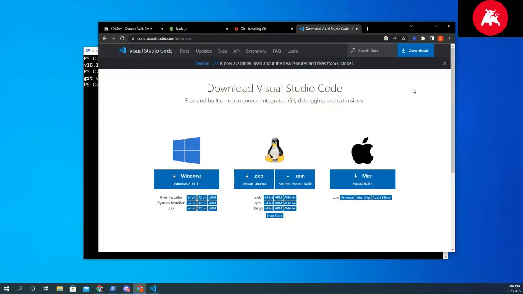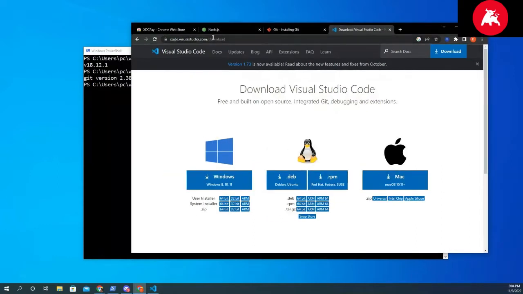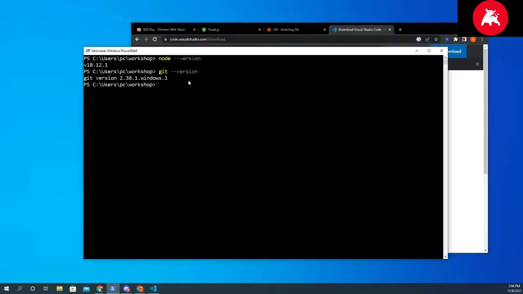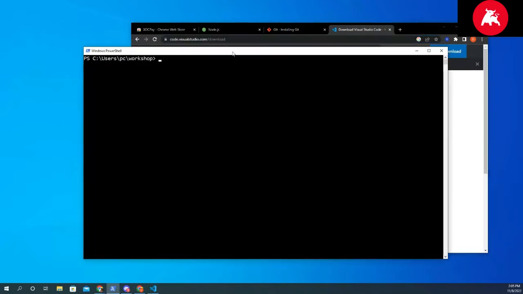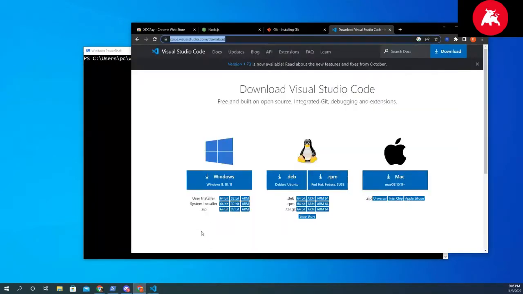And last but not least, we are using Visual Studio Code as our text editor. You can go to code.visualstudio.com to install the version that better suits the OS you're using. So once you have these 3 pieces of software installed, and you have installed your XDCPay wallet, or as I said, you can also use MetaMask, we can start.